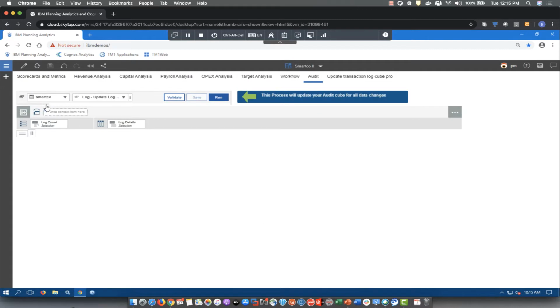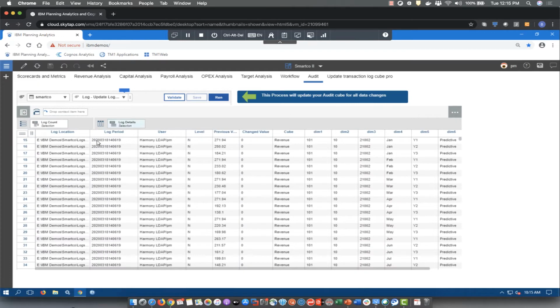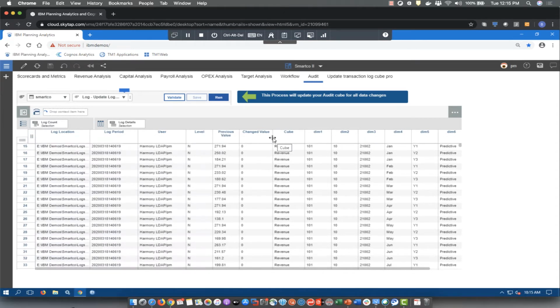If I go right in here, I'm just going to run this process real quick, and it's going to update my audit cube for all of the changes that I've made throughout my workday. I've run that process, and now it's telling me it's executed successfully. So when I refresh, I now see the information come across in my view. Here's the location for the log, the date, so that log period, who the user was, whether it's a consolidated level or an N level, the previous value, and the change value here.